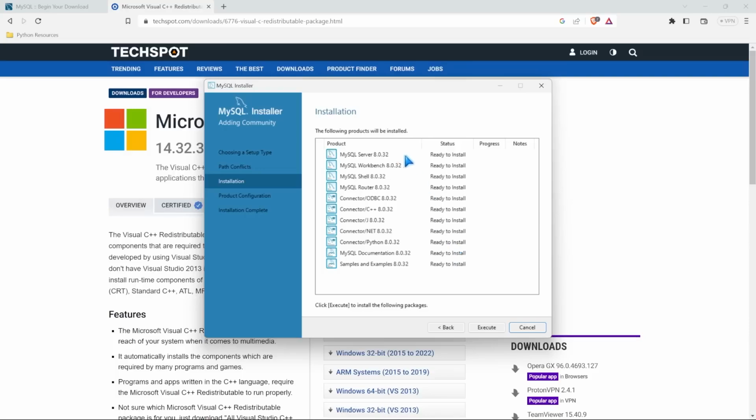Now we're ready to install all of these things. These are all things that MySQL wants you to install. The most important are the server and the workbench, but it does not hurt to have all these other things as well.